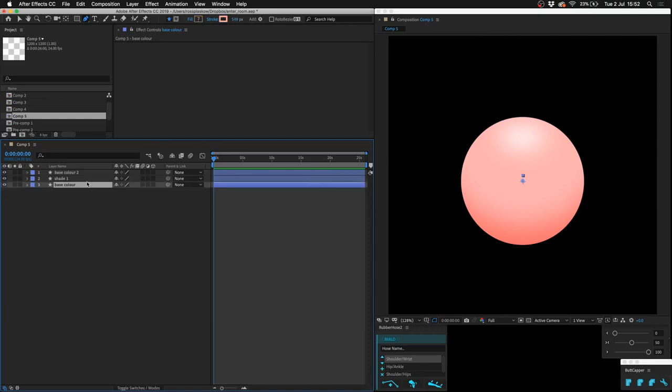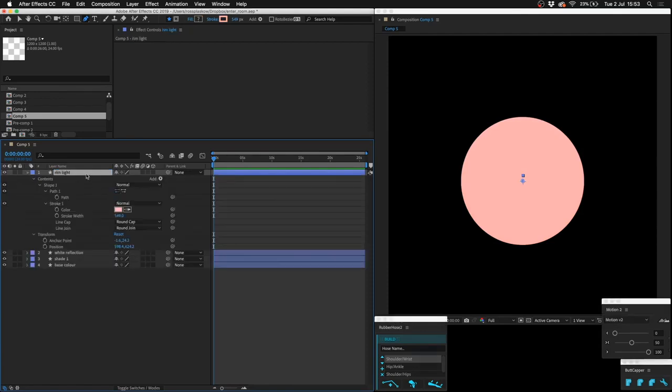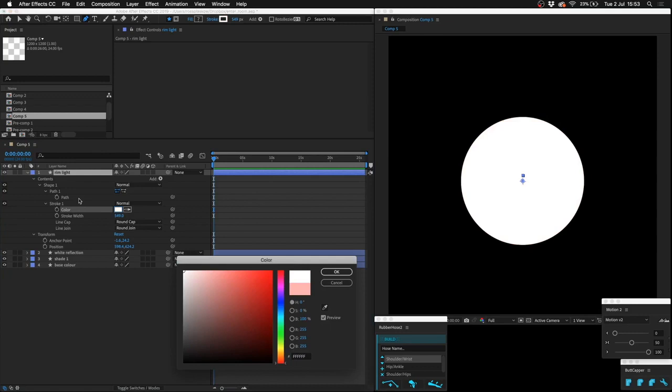What you can also do is duplicate the base color again. Call this rim light. In the real world, a rim light is a light that you put behind an object to give it a sort of thin white glow on its outside. So let's do that with this. Make this white.